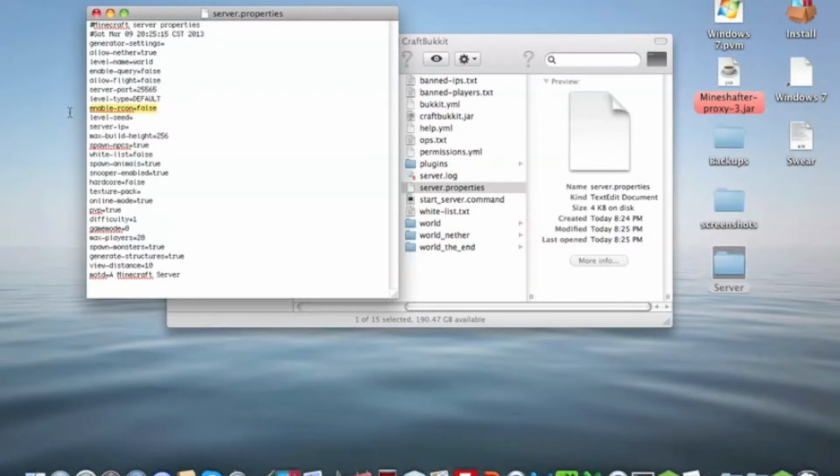Enable Archon. Ignore that. Level seed. Ignore that. SKYPE. Ignore that. Max build height. Ignore that. Spawn NPCs is if you want villagers to spawn or not. So I have it true right now, which means they can spawn. Whitelist, in order to make it so that only the people on that list, this whitelist.text, can join, you have to set whitelist is equal to true.